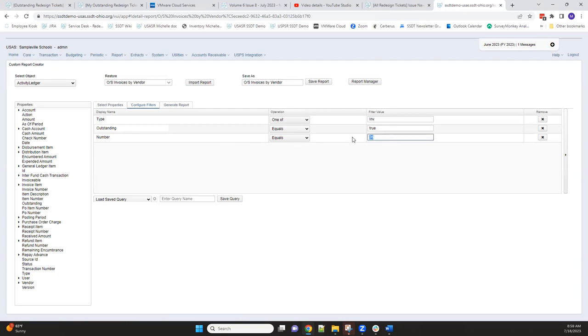So my filter value will need to be removed. And my number is going to be a little different because basically what I'm doing is going in and wanting to create this as a one of, and then enter in the filter value. Now, I think this is the part that's probably the trickiest: what do I put in here?